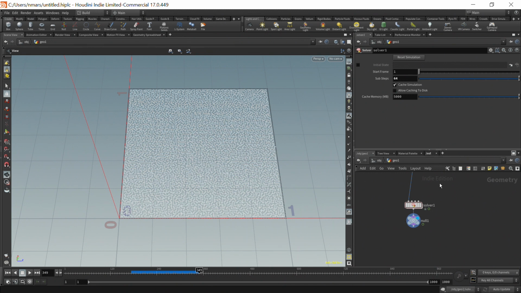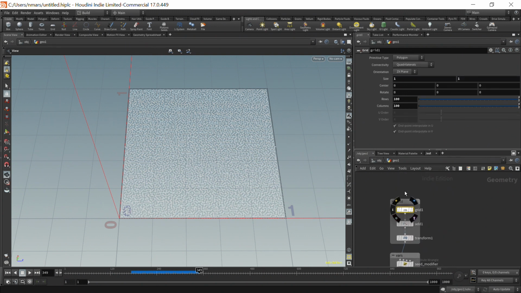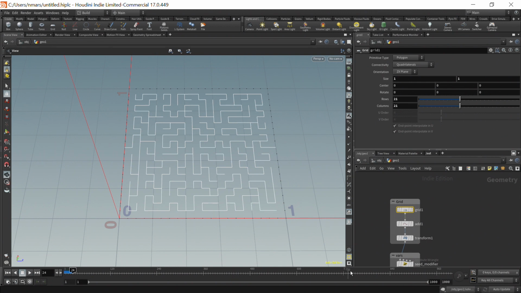In order to test this properly, let's change this back from 100 by 100. And let's look at something like, I don't know, let's go to 21 by 21. It sounds like a good number. How long does it take? Okay, that solves it pretty quickly at 64 sub-steps.